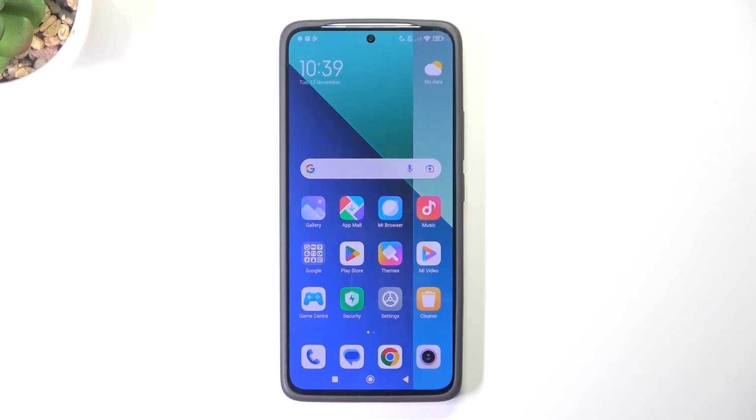Hi guys, today I'm gonna show you all how to create and use macros on Xiaomi Redmi Note 13.